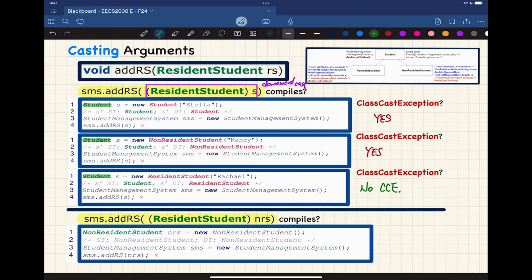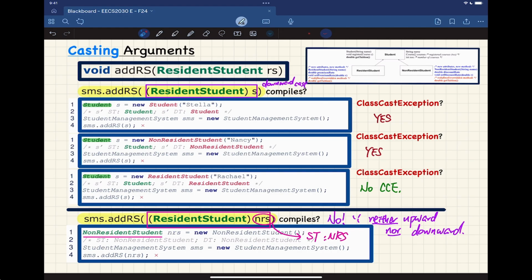For this cast specifically, I'm going to write it down. You can see NRS has the static type non-resident student. Can I cast from non-resident student into resident student in a single cast? I cannot. Neither is an ancestor nor a descendant of the other. So it does not even compile, because it's neither upward nor downward casting. That's important. So talking about whether there's going to be any class cast exception here is nonsensical for this example because it does not even compile. You cannot even run it.